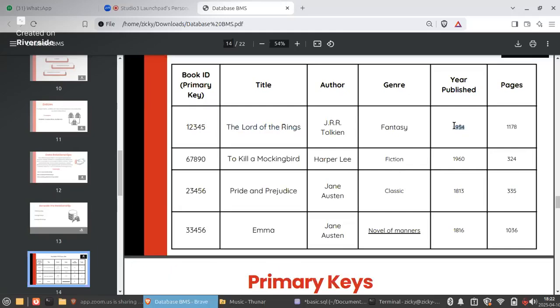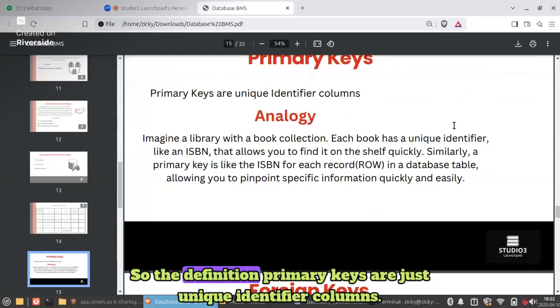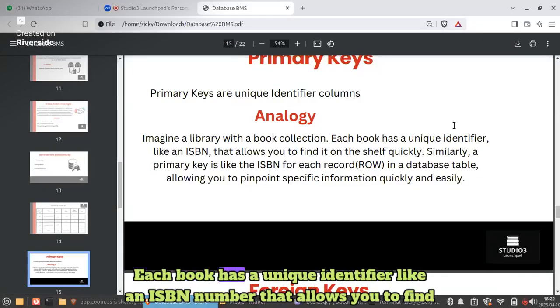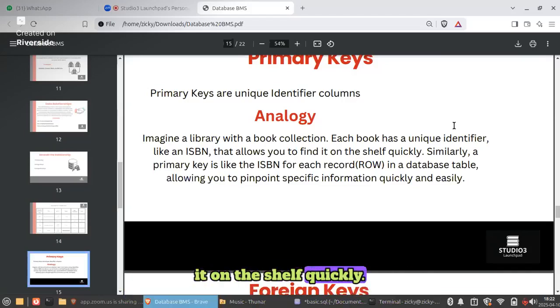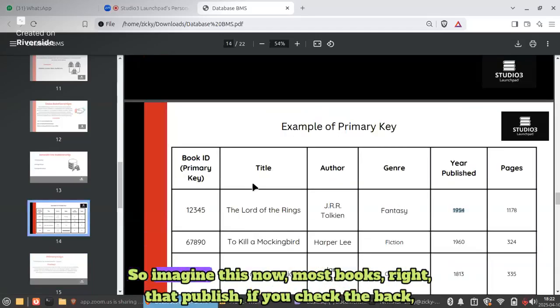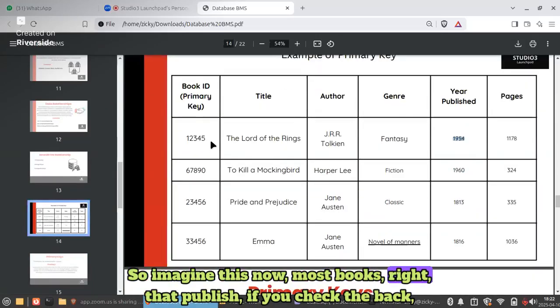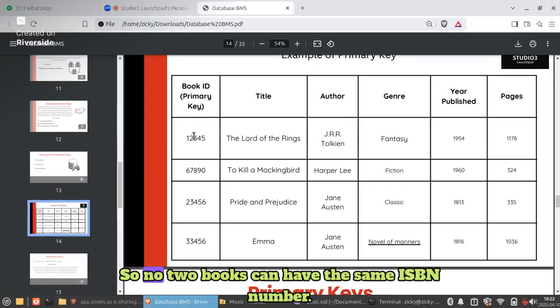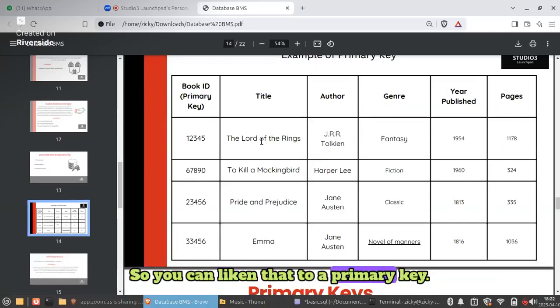Yes, sir. Good. So the definition, primary keys are just unique identifier columns. Imagine a library with a book collection. Each book has a unique identifier, like an ISBN number that allows you to find it on a shelf quickly. Similarly, a primary key is like an ISBN for each row. Most books that are published, if you check the back, usually have a number that is unique to that book. So no two books can have the same ISBN number. So you can liken that to a primary key.